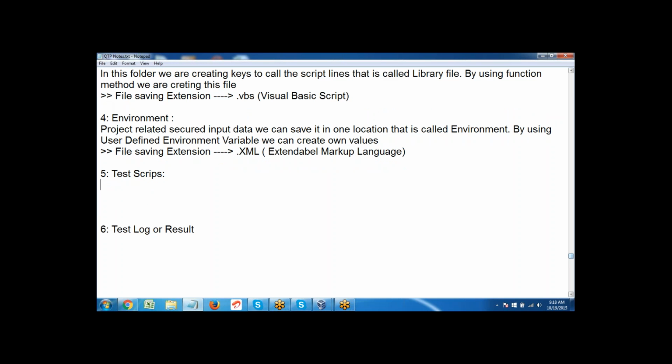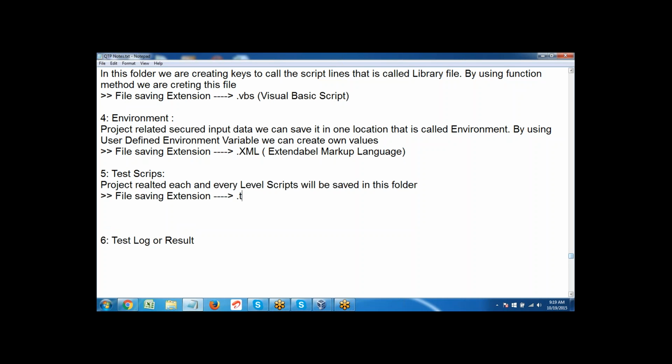Project related each and every level scripts will be saved in this folder. The file extension is .txt, means Notepad, or .doc, means Word document.